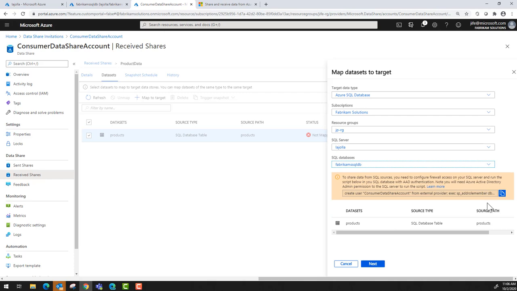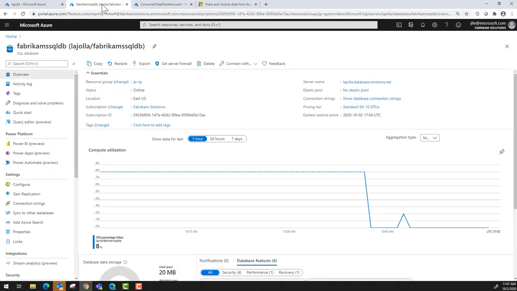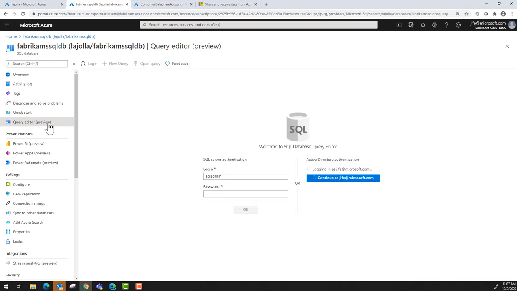Next, I will need to use Active Directory admin permission to run this SQL script to add the consumer data share account user into my SQL database so that it can write to my SQL database. And the consumer data share account is the name of the data share resource. So copy the script and go to my SQL database and navigate to Query Editor. And if you're using SQL Data Warehouse, you will find Query Editor a little bit below in the left navigation.